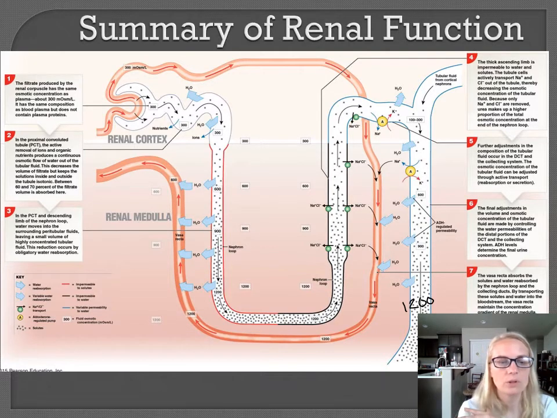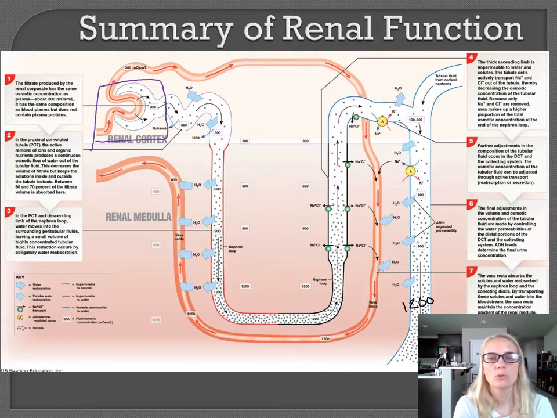So for example, for the filtration process, you should be able to describe the structure of your glomerulus, the afferent arteriole, the efferent arteriole, the regulation of the glomerular filtration rate, the pressures involved with maintaining filtration, what can happen with autoregulation and hormonal regulation and autonomic regulation of the GFR. So all of those things take place within the glomerulus.